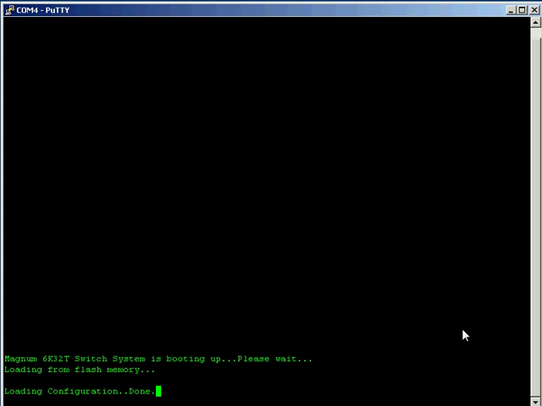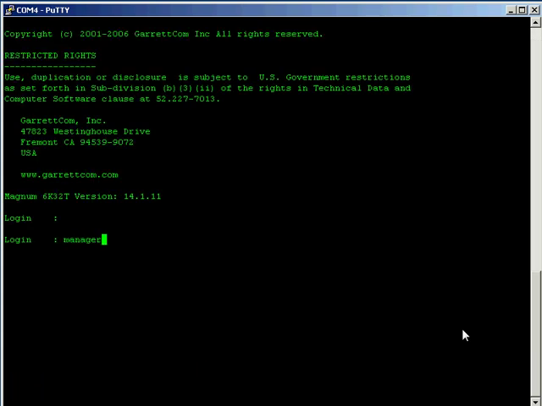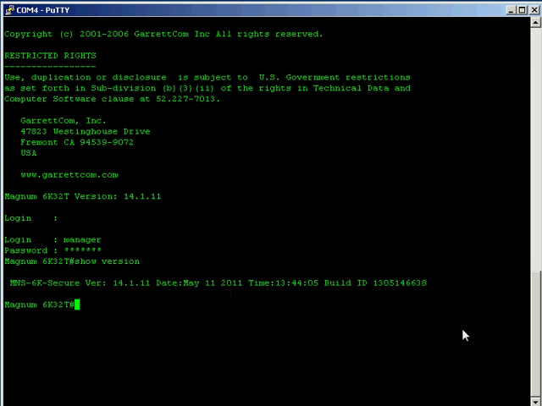Let that complete. And we're back at the command prompt, manager, and just go show version, and we can see that the latest version of the firmware has been upgraded. And that's the whole process from start to finish.